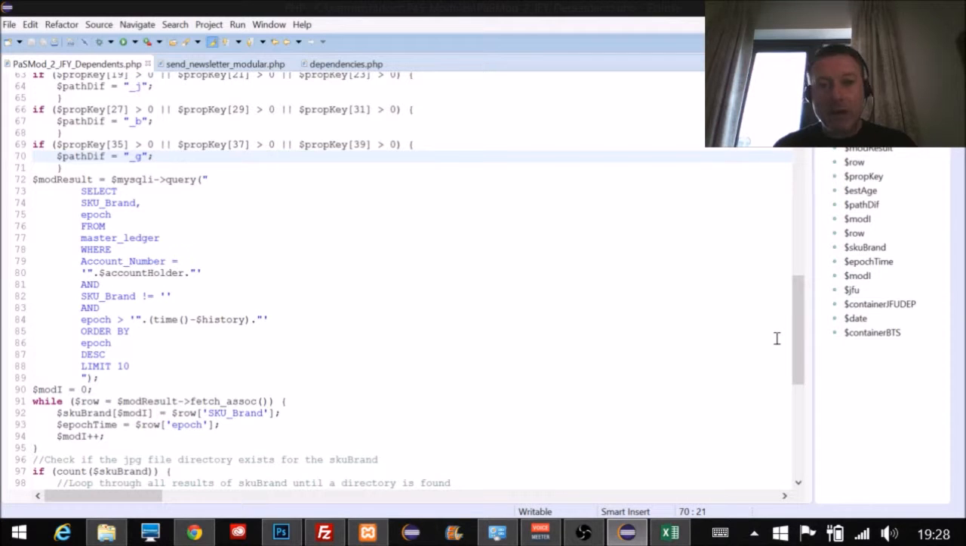Now this dependency container that we could potentially be adding to the ezine works in exactly the same way as the just for you that we worked on in the previous video. So it starts to look for, have we got any specific SKU brands that the account holder has used, and if so, if there is a dependency, would it also relate to any fashion, footwear or sportswear for that dependency as well.